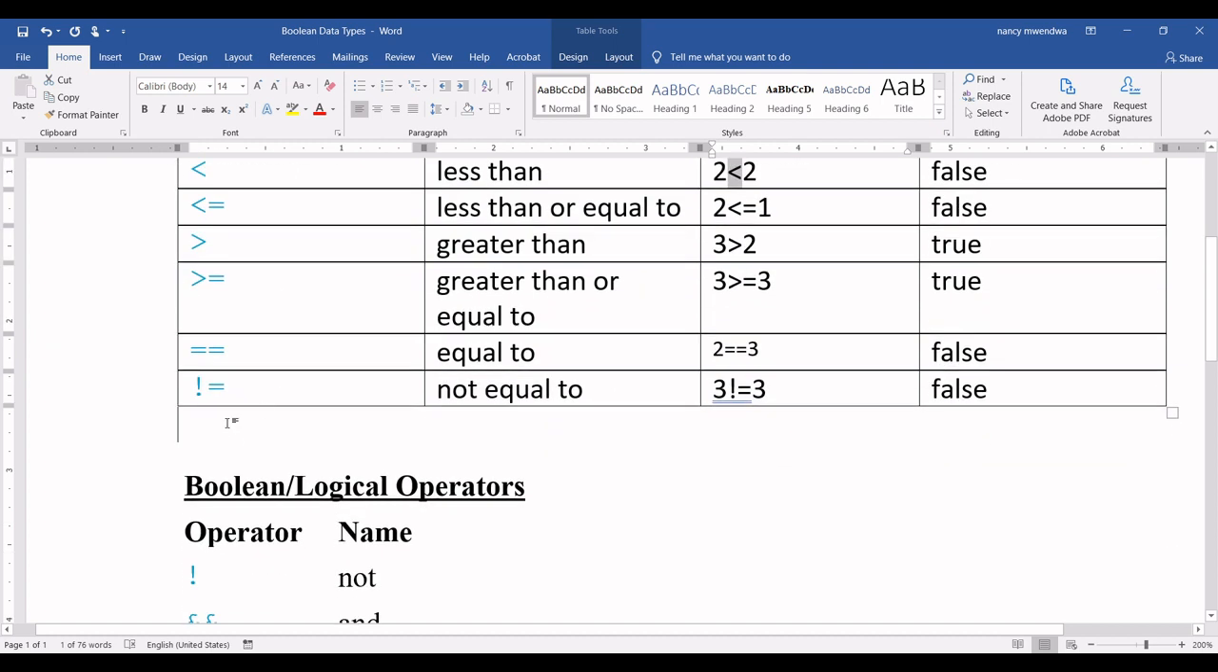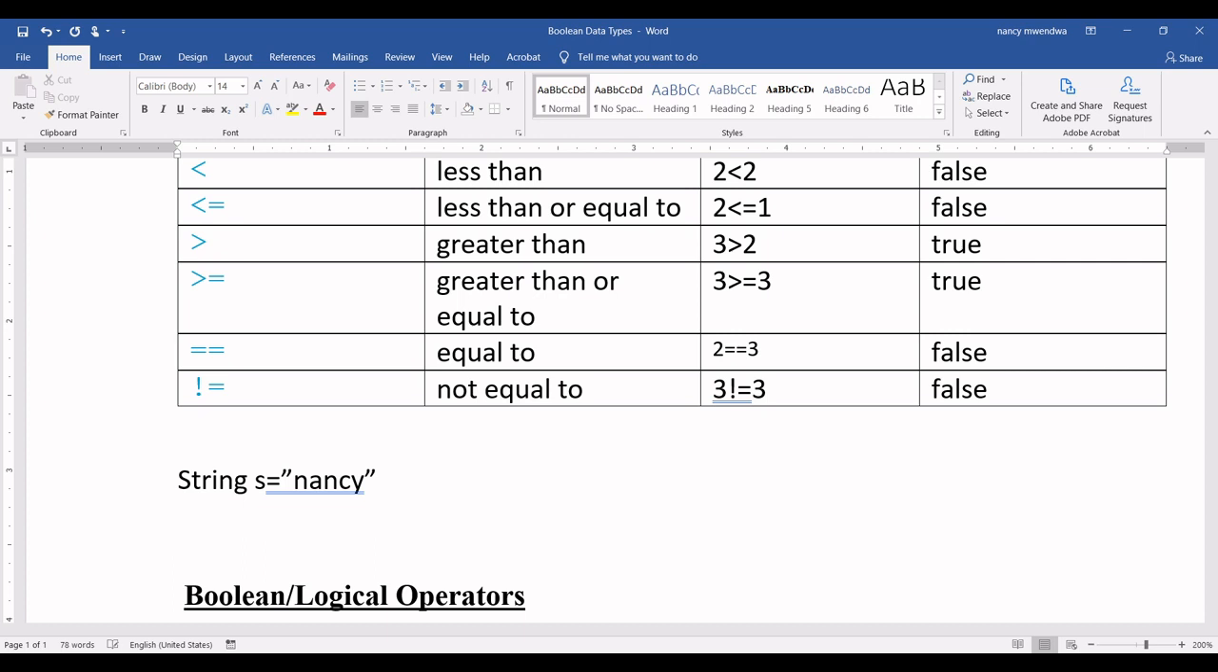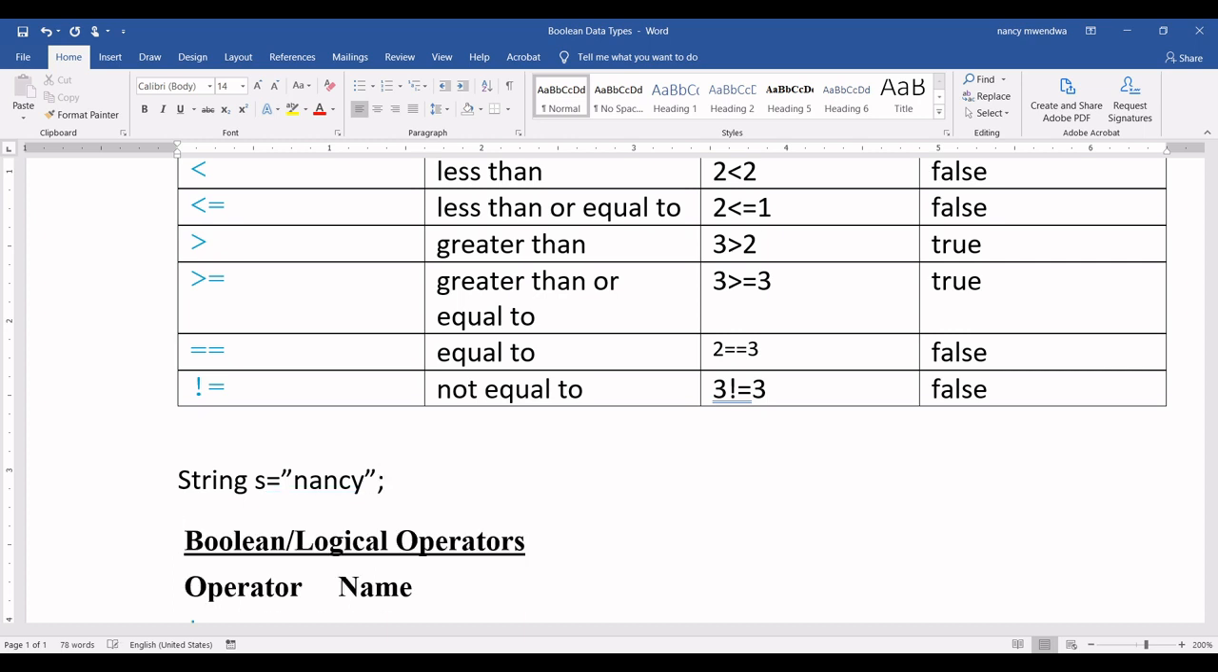For us to be able to store them, remember we talked about int. When you're declaring an int, you say int a, and we assign it 56. For a string, we say s is equal to, maybe, Nancy. That is how we declare different data types. We talked of integer, long, float, double. In case you're not familiar with what I'm saying, you can go back to the previous video and see how we declare variables.